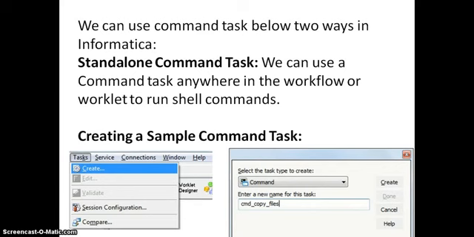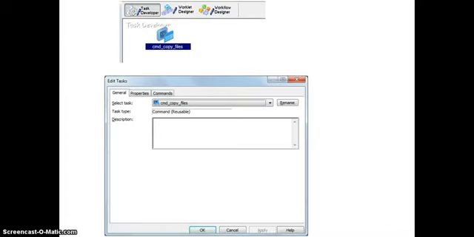Here are a few snapshots to create a command task. In tasks we have an option create, and we can select command as the task type and give the name. Under Informatica Workflow Manager in Task Developer we can see our created command task. If we double click on it, we can see its properties. In this we have three tabs: general, properties and commands.